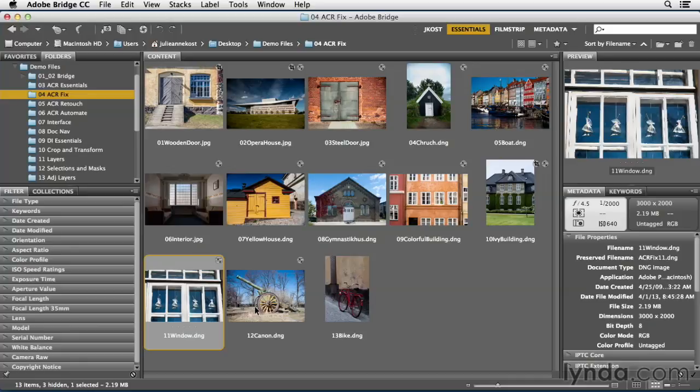You might have noticed some red-green or blue-yellow color fringes, especially towards the outer edges of your images and in areas of higher contrast. Now, this is typically a result from what's known as lateral chromatic aberration, and it's a relatively easy type of problem for Camera Raw to fix.